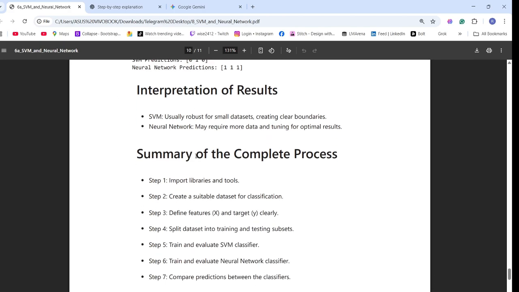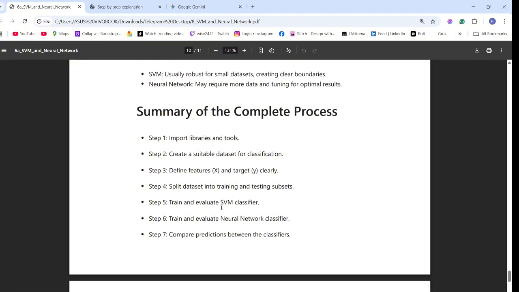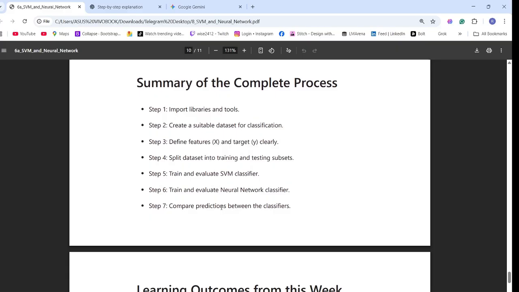To summarize, the first step is to import the libraries and tools, and the second step is to create a suitable dataset for classification. Step 3 is to define the features X and target y clearly, and step 4 is to split the dataset into training and test subsets. Step 5 is to train and evaluate the SVM classifier, step 6 is to train and evaluate the neural network classifier, and step 7 is to compare the predictions between classifiers.